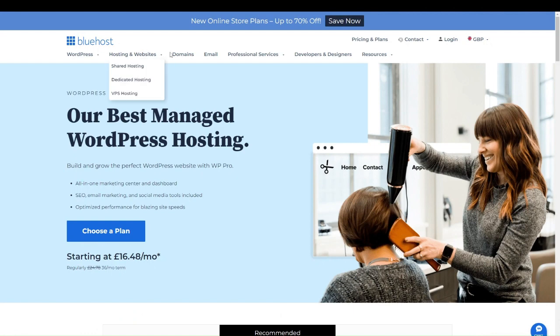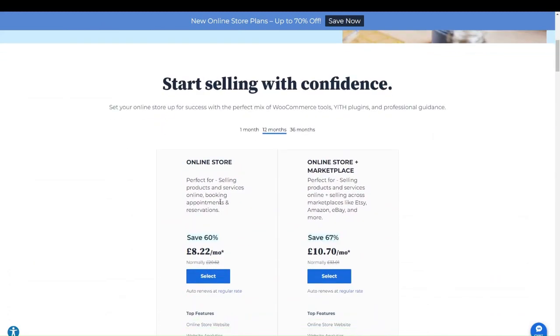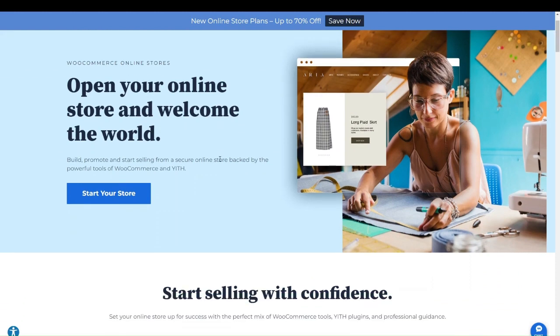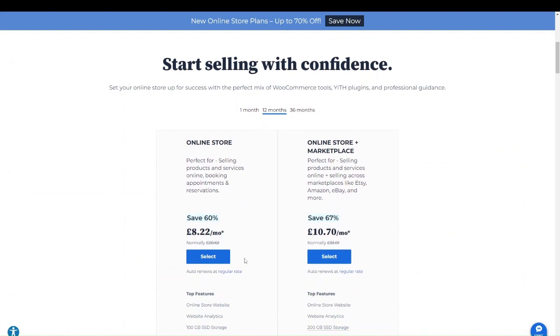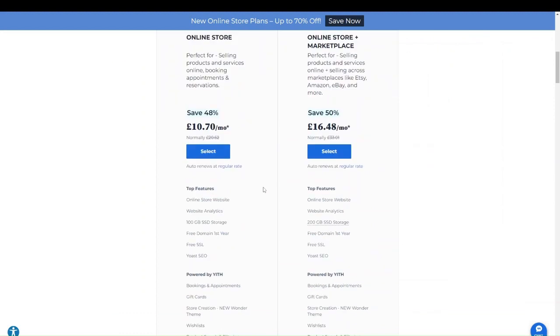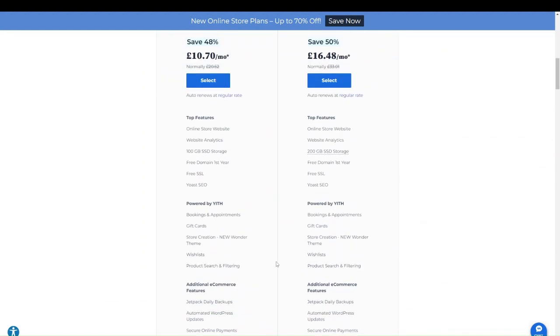Another really important feature of Bluehost is that not only does it have managed WordPress hosting, it also has WooCommerce hosting. So sites that have WooCommerce, so any kind of e-commerce site, would require a bit more resources and maybe a bit more support as well, because there's just a lot more going on. So Bluehost have their own plans as well for WooCommerce plugins and WooCommerce enabled sites. And you can see they go for 1 month, 12 months, 6 months, or 36 months. And you can see what you get with all of them as well.